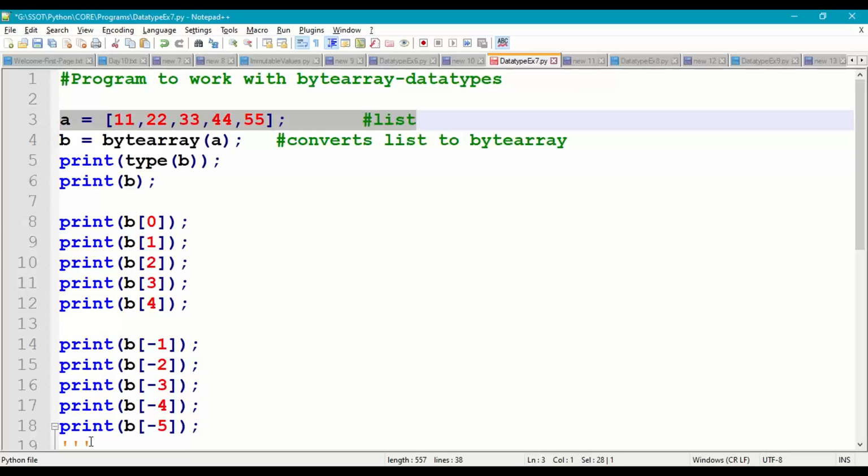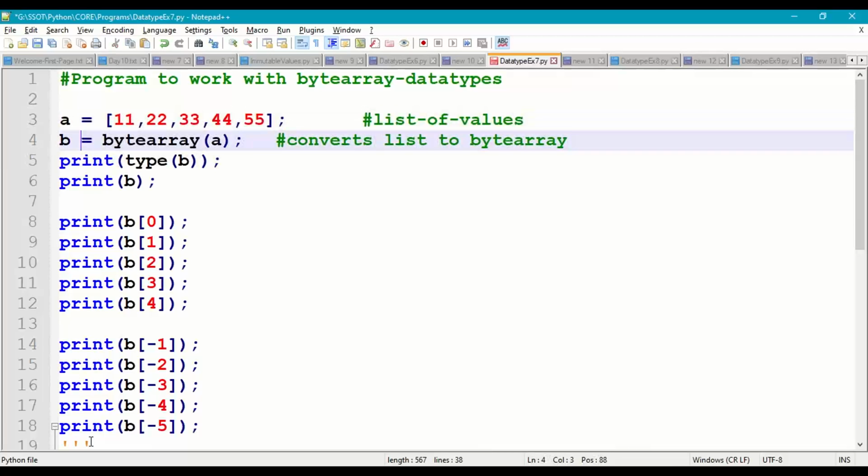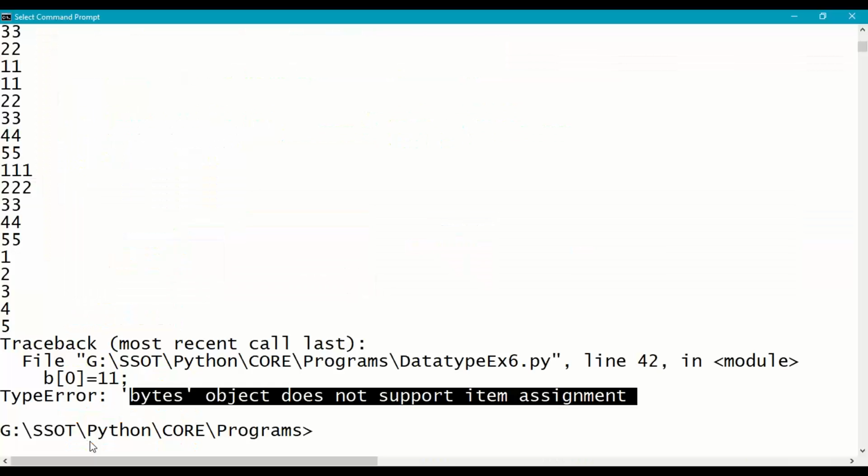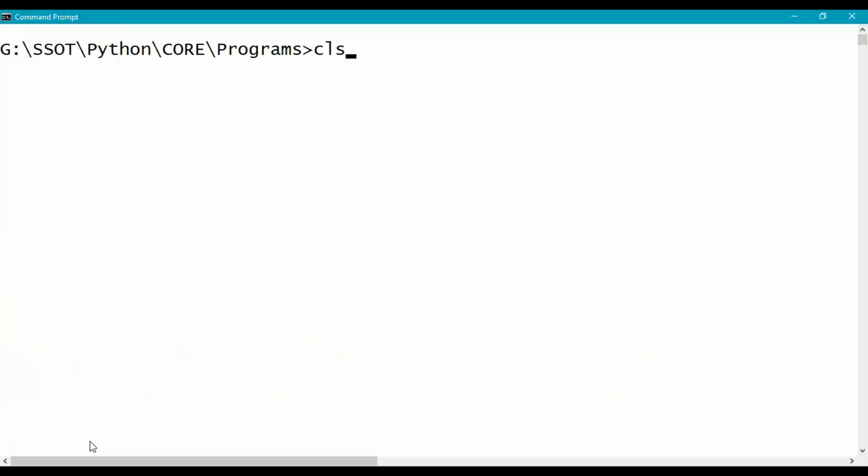So we are taking A, which is a list of values 11, 22, 33, 44, and 55. We'll convert this list of values into a byte array. So byte array of A, and store that in B. Print type of B and B. Right. So save this program in your working directory. Now come to the command prompt and then run data type example 7.